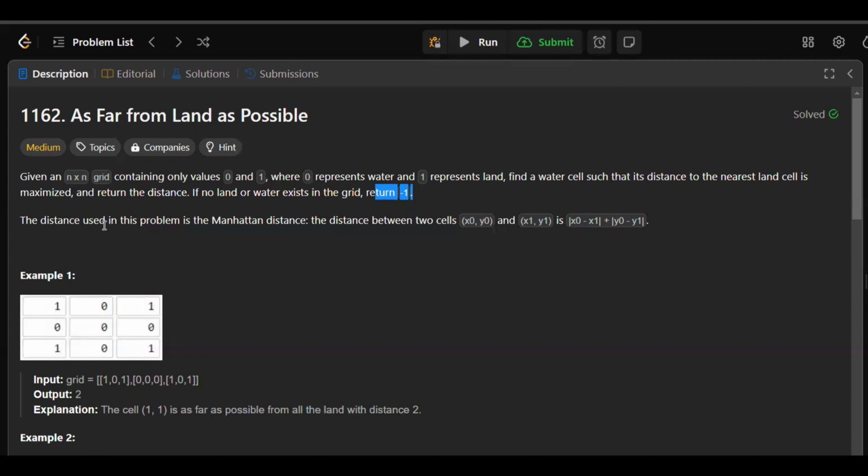Now, the distance used in this problem is the Manhattan distance. And the formula is, the distance between two coordinates x0, y0 and x1, y1 is equal to the absolute value of x0 minus x1 plus the absolute value of y0 minus y1.